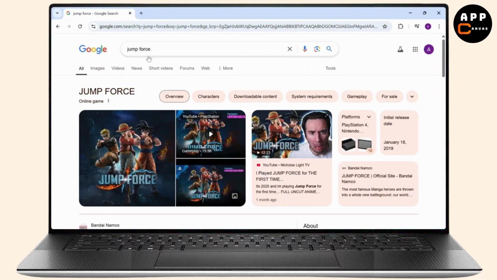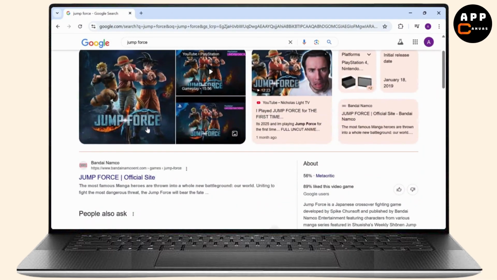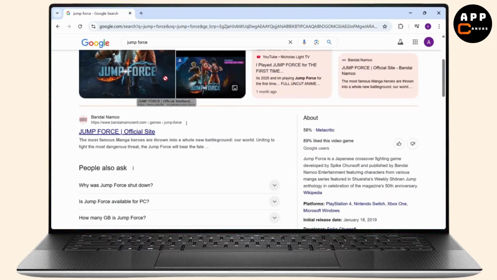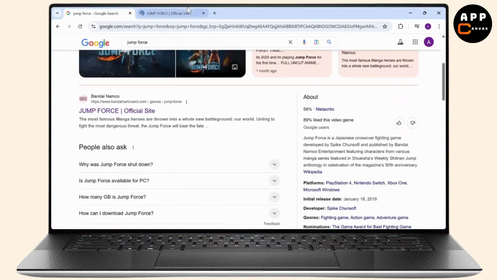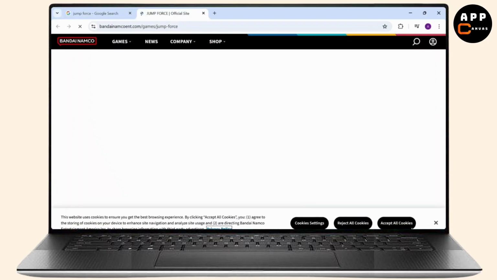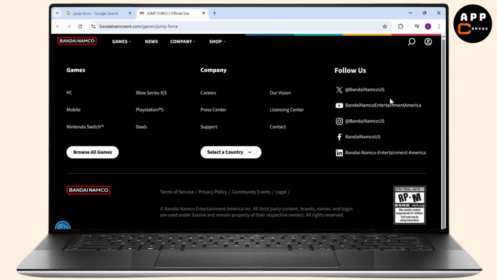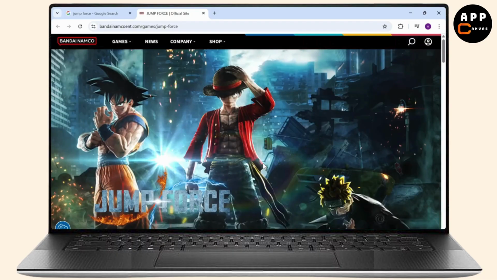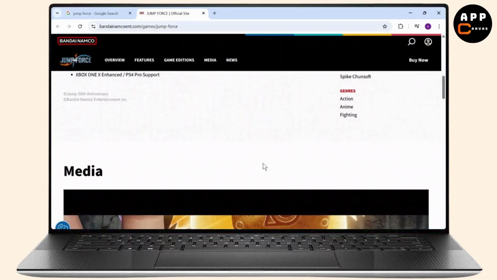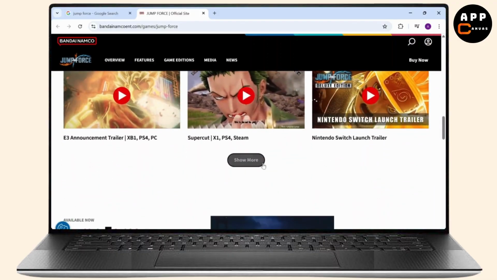The first step is you will need to open up your web browser and simply search for Jump Force. After you search for it, you will see the Bandai Namco official website, and just open that website up. After you open that website up, you should be getting a lot of options here. So yeah, let it completely load.